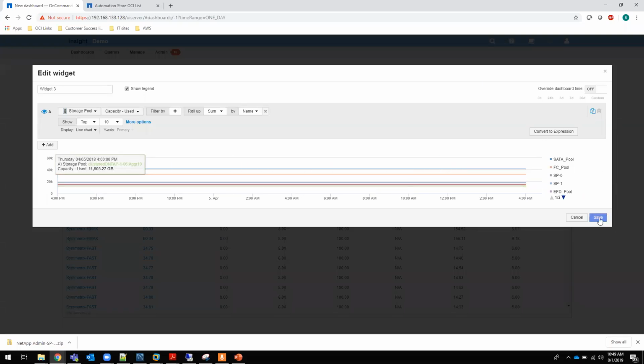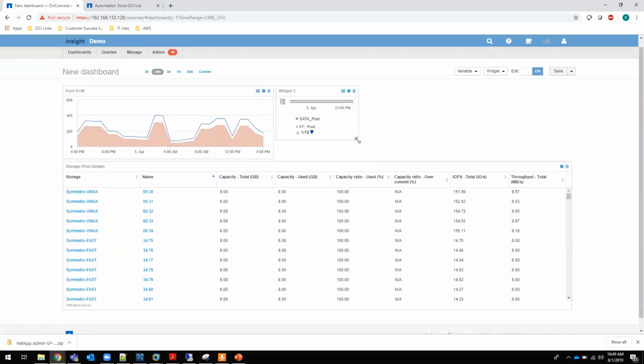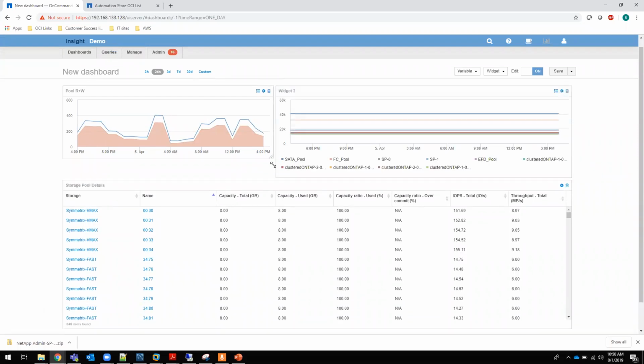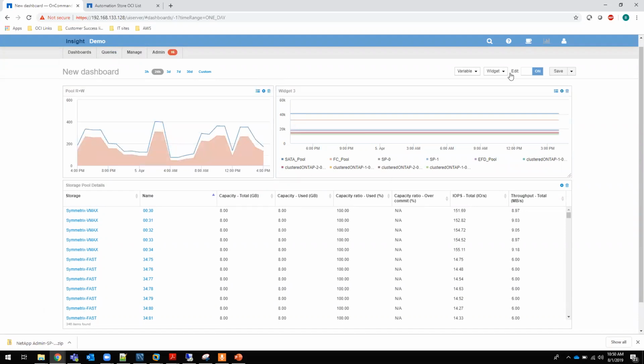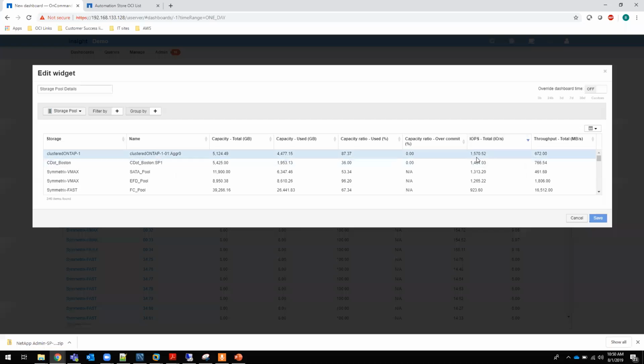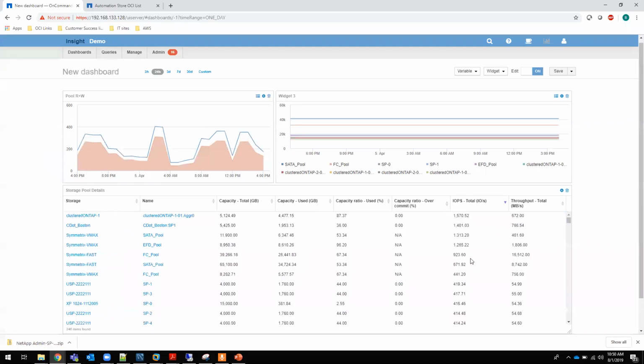But we'll click on save. And so once again, the widget appears at the bottom, but you can move it up and do what you want with it. There we go. And so one thing I do want to mention as well is on the storage pool details, you can also, in the table, have a permanent sort already set up. So if you wanted to look at the highest IOPS automatically, you can do that. So this might be more interesting than just seeing some of your lesser used pools.